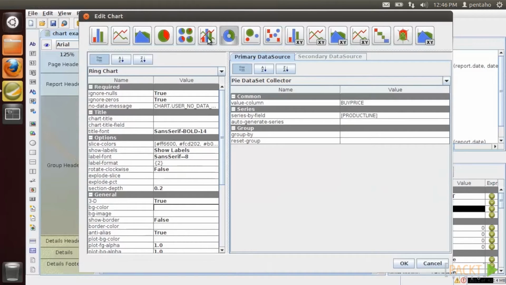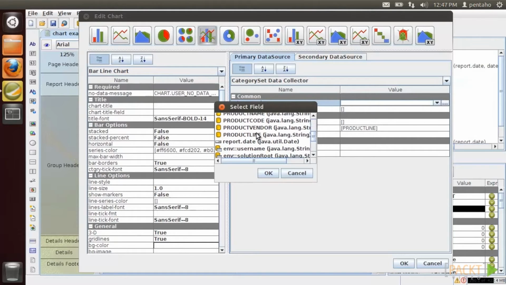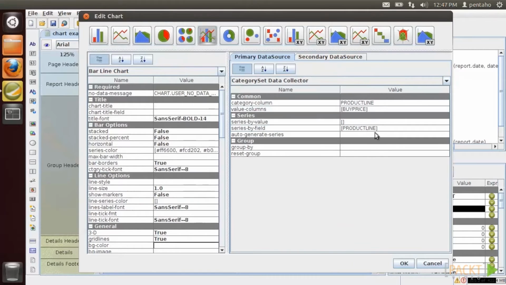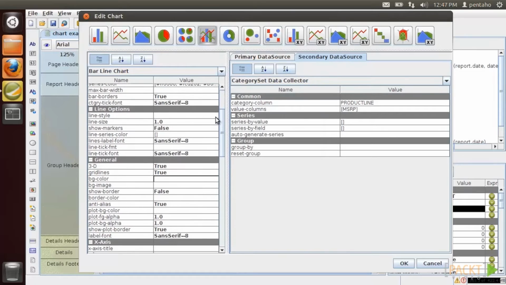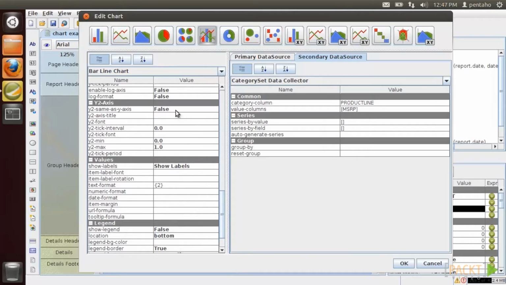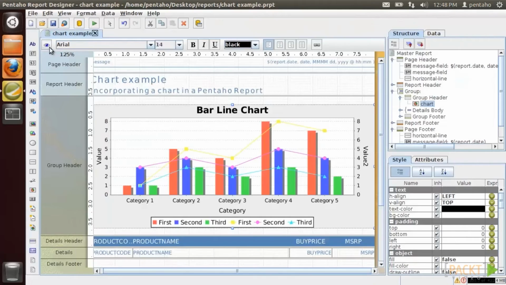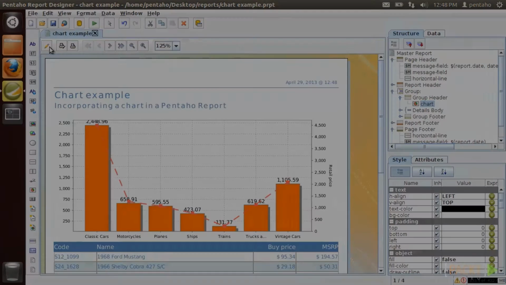And last but not least, let's do some customizations for a bar line chart, where we set the product line in the category and the buy price in the value of the primary data source, and the product line in the category and the manufacturer's suggested retail price in the value of the secondary data source. We can control the line options and the secondary y-axis for the secondary data source. Now that we've seen how to customize charts into a report, let's see how to incorporate images in different formats.